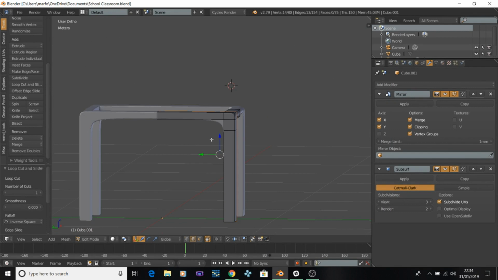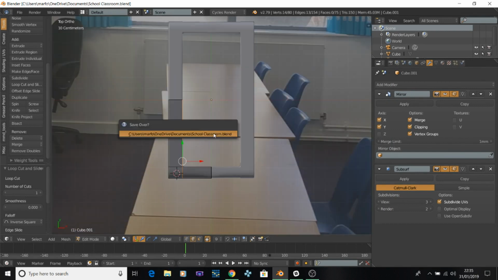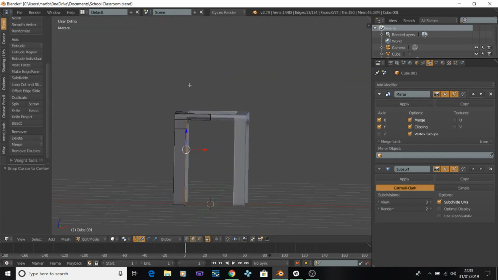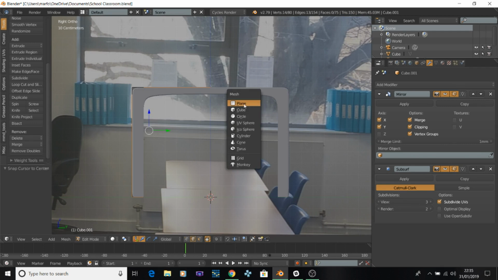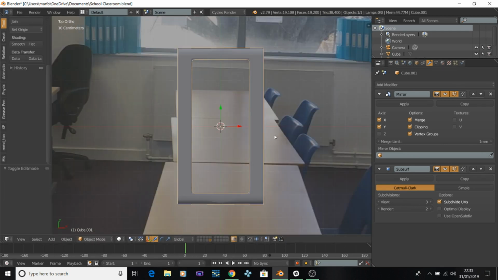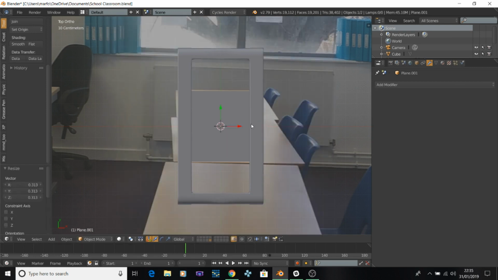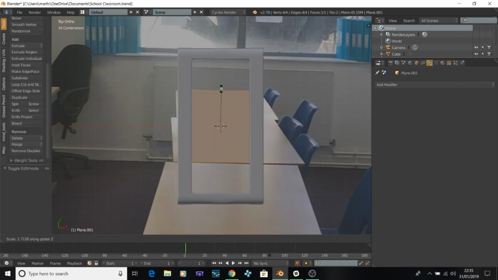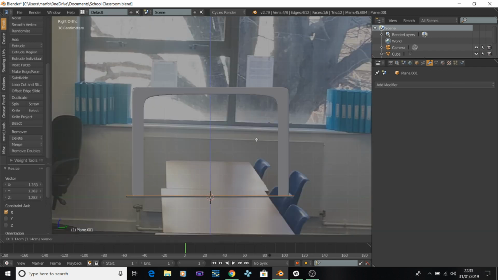Alright, so now we move on to creating basic models. This is something I'm not very good at. So I started off with the tables because they seemed like the easiest thing to create. The tables in the classroom are just lined up, row on row on row. So the easiest way to do it really was for me to create one table and just go from there.